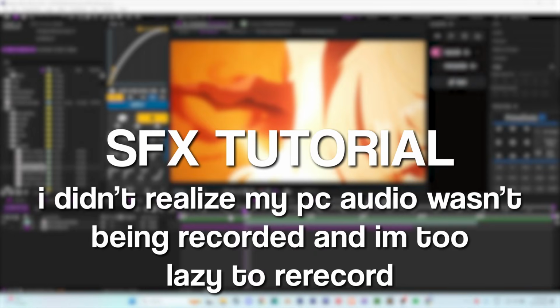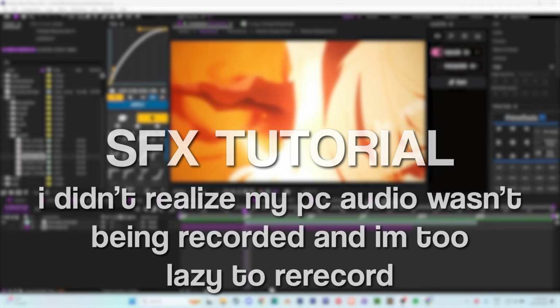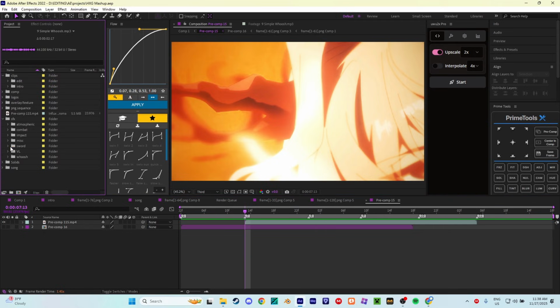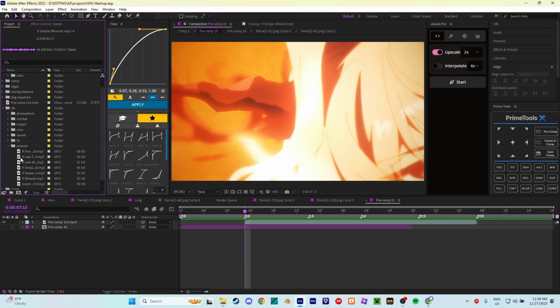So this is just going to be a sound effects tutorial. This is just how I organize my sound effects. You don't have to do it like that, it's just how I do it.